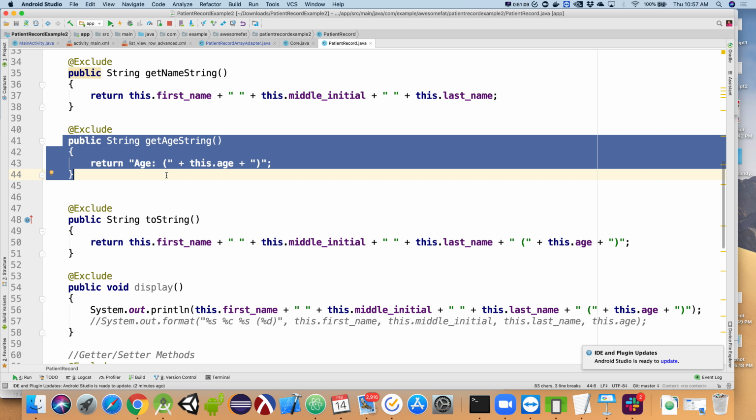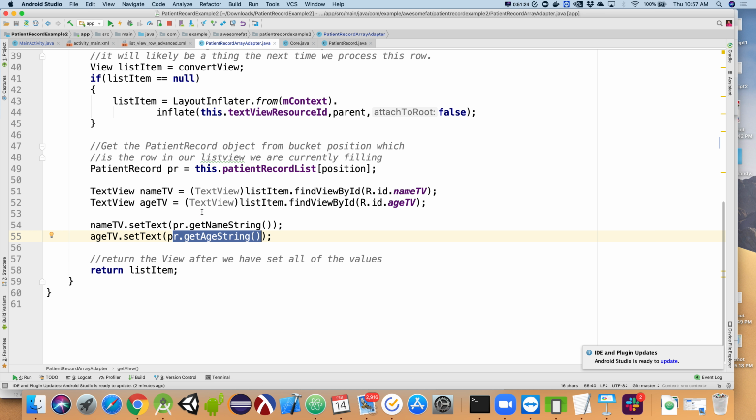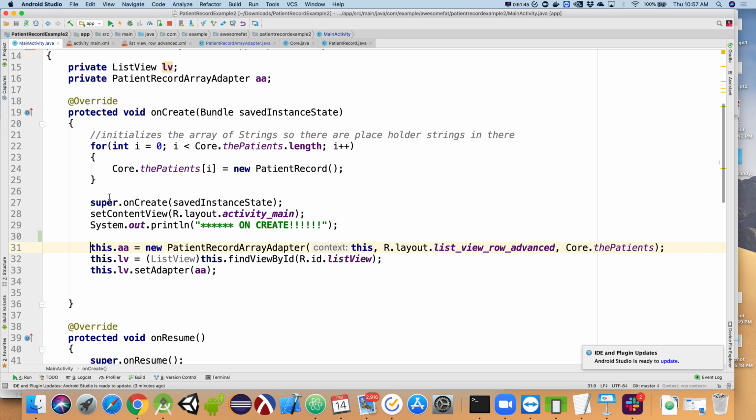Plain Jane, this is just a function that returns a string. Happens to be called get age string, and what am I doing with it? I'm just building a little formatted string that says age with parentheses and then puts the number in there. Nothing special. I just happen to be using that inside of my custom array adapter here, where I say I want this particular instance of patient record to give me his age string. And I'm going to load that age string into my age text view. Make sense?